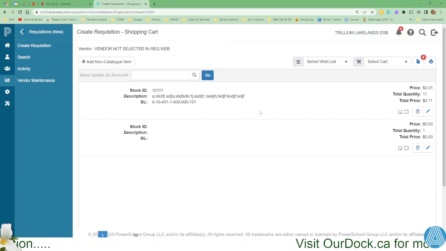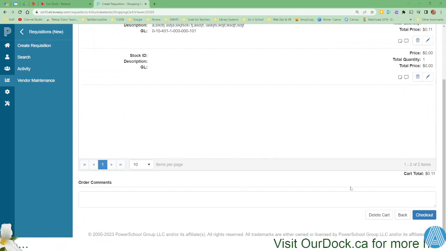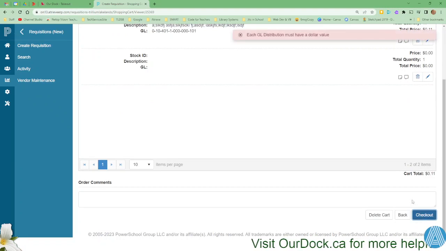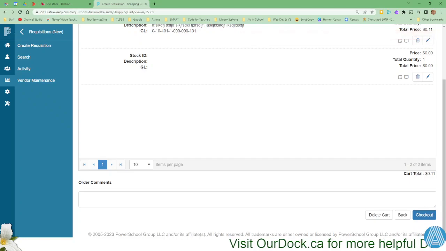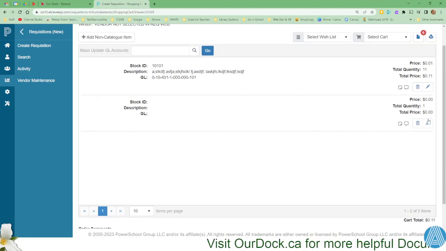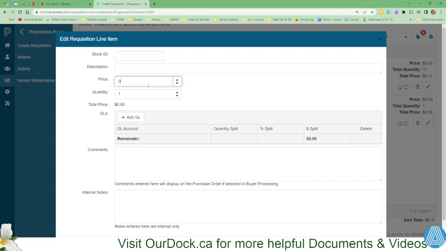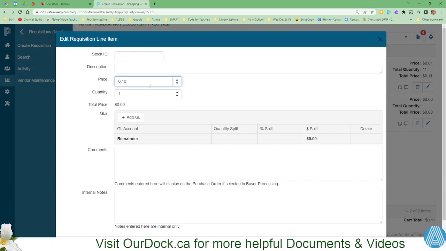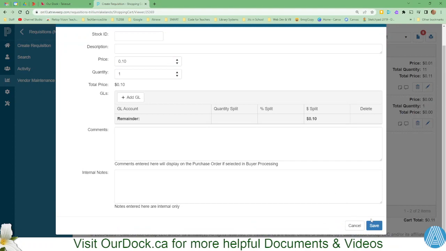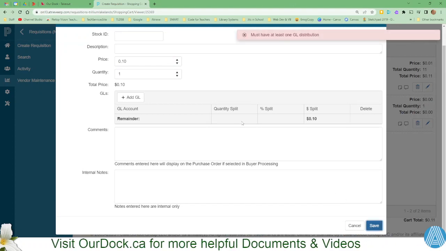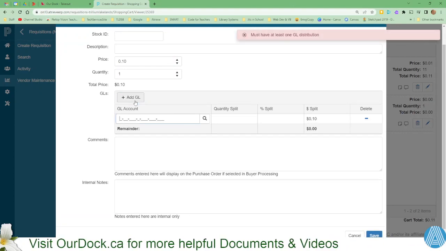Of course, if I do have it set up the way I want, even at my 11 cents here, I can go ahead and check out. And okay, so there it's throwing me an error, of course, because it's saying that it's got to have some kind of dollar amount. But we demoed in the previous versions here how that would work. Let me go ahead and throw in, I don't know, 10 cents. Save, GL distribution. Oh, all right, so hit that.